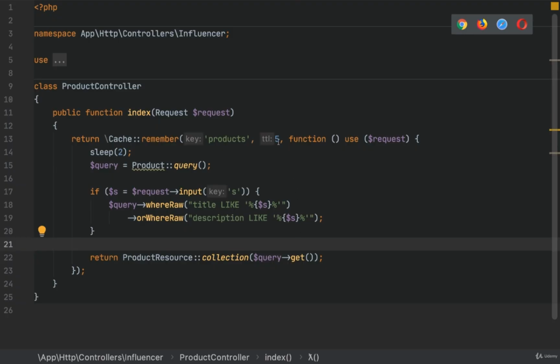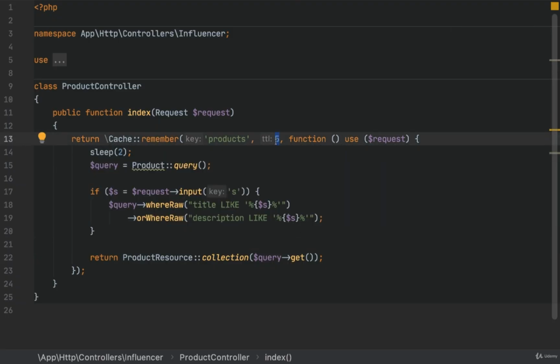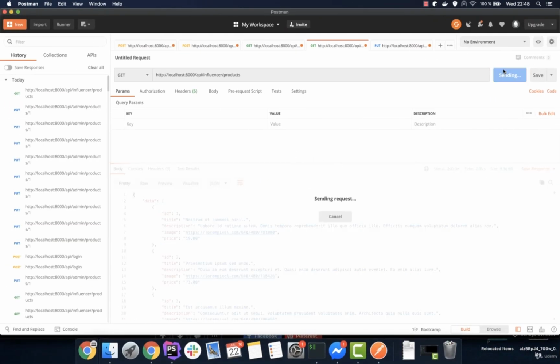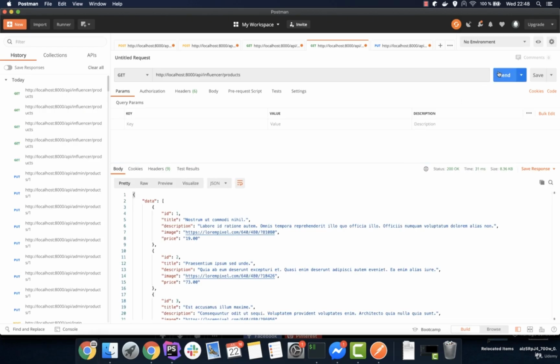We'll change now the time for this cache to expire in 30 minutes. So it's 60 seconds times 30 minutes. Let's go to the cache. Now this needs 30 minutes to expire.